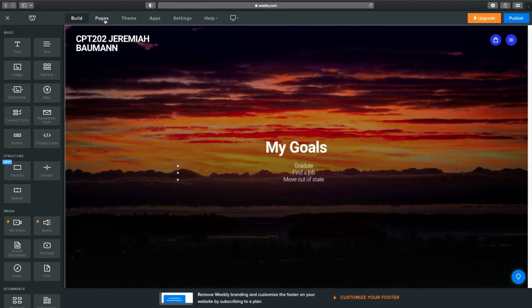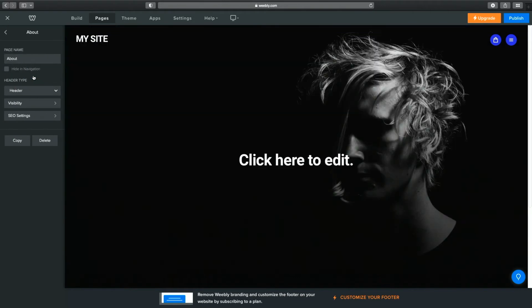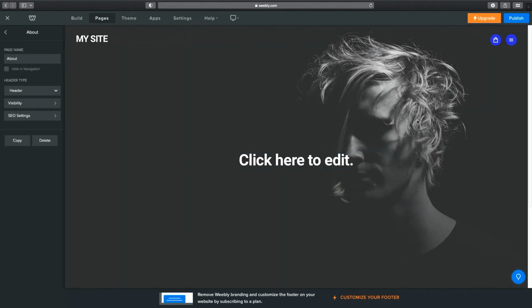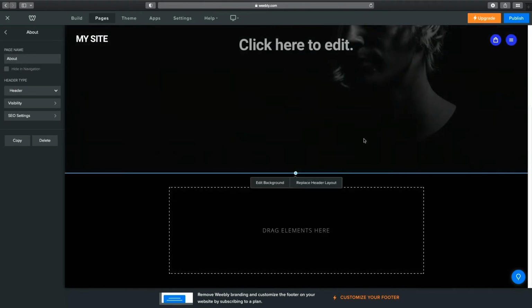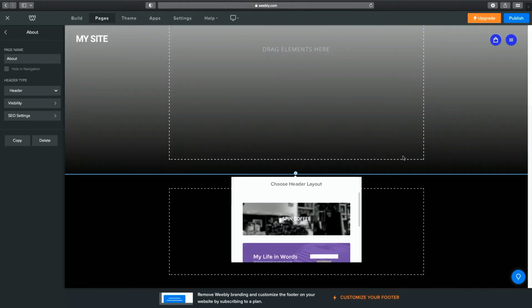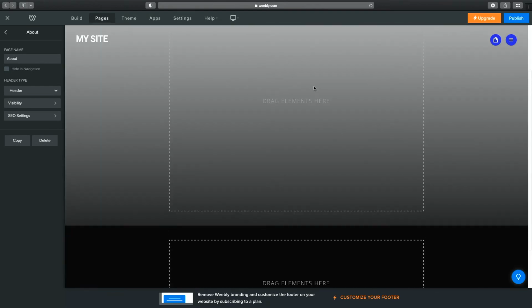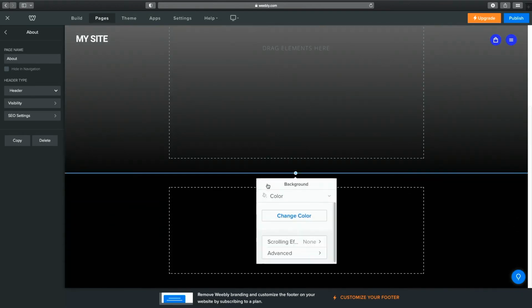So let's jump over to the next page. I'm going to go back up to pages, and I'm going to select my about page. So now again, we're back to this about page. I'm going to click on the background. I'm going to replace the header layout because I'm just going to get rid of it. Now it's gone, and I can do something else with my background.